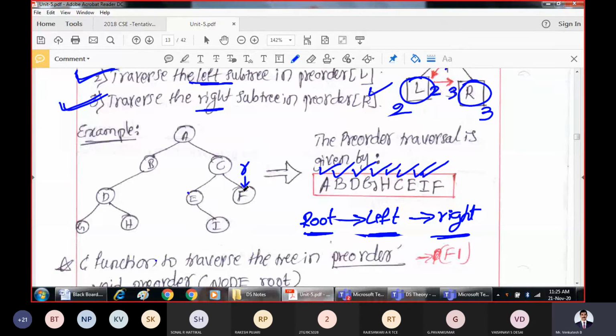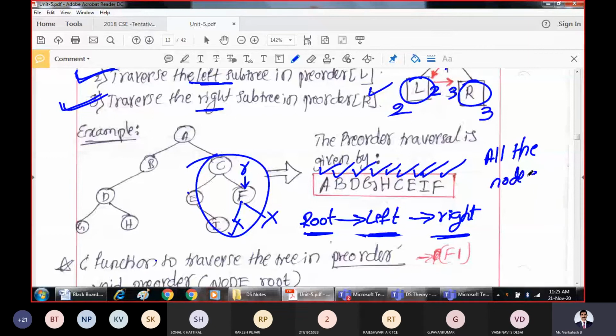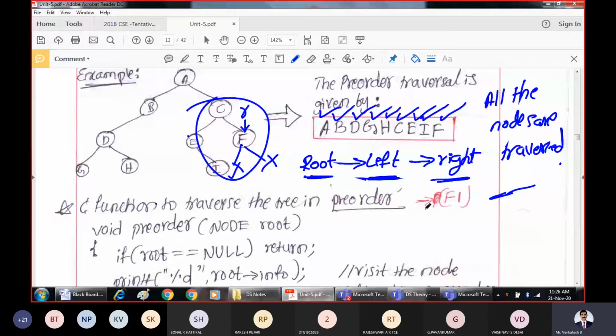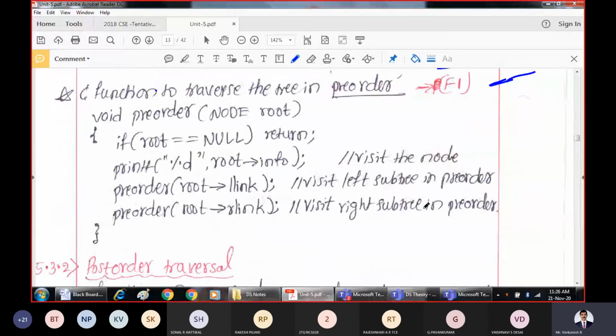So root, what is root? F. Print it. Is there any left? No left. Is there any right? No right. Come back and stop processing. Why do we stop processing? All the nodes are successfully printed, visited, or traversed. Then this is what is called pre-order traversal of a binary tree.